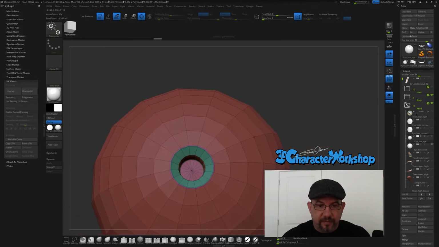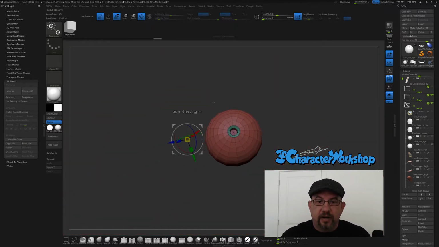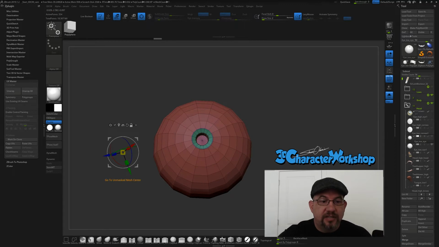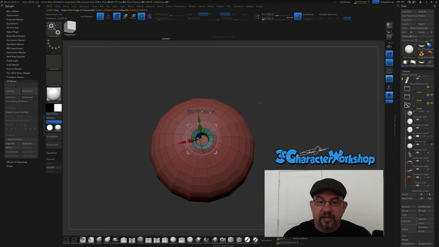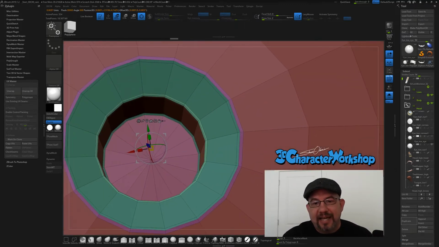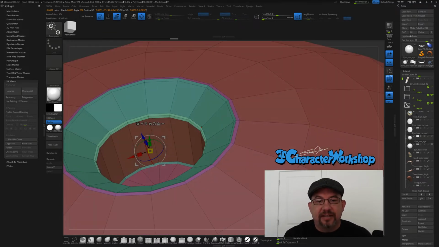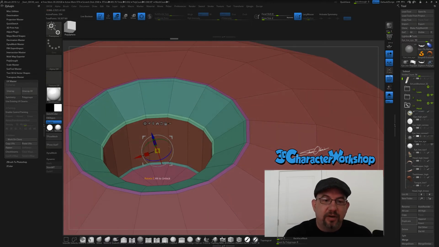Where's my gizmo? There you are. Okay, I want to hold down Alt, center the gizmo in the middle of this, and then move that edge. See how it's flat? It's kind of flat. It doesn't follow the curvature.